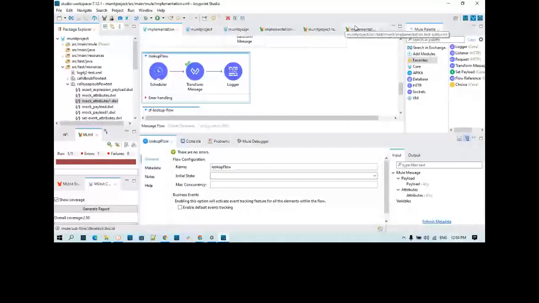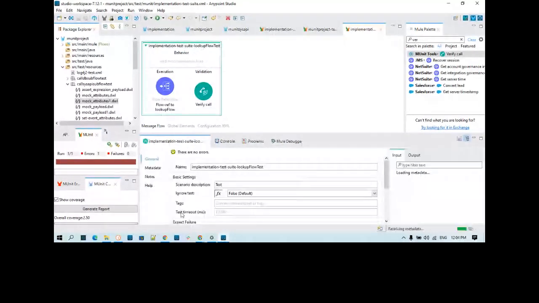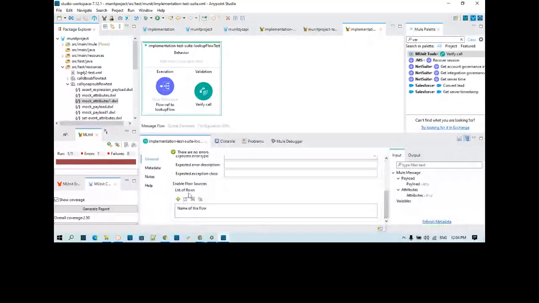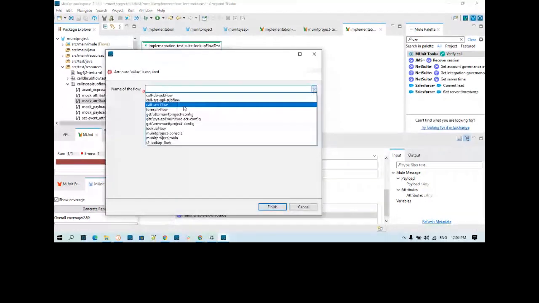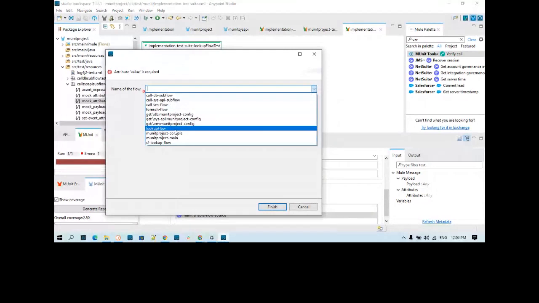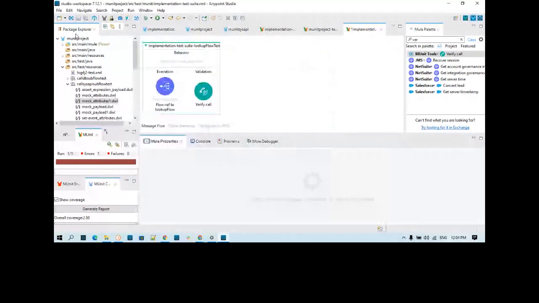Okay, let me tell you now. Check it very carefully. The suite is your answer. The suite itself can handle that. If you go to your suite and explore, there is an option of list of flows. What you need to do is just add your flow over there. For me it is the sf lookup flow. Okay, finish. That's the only answer.